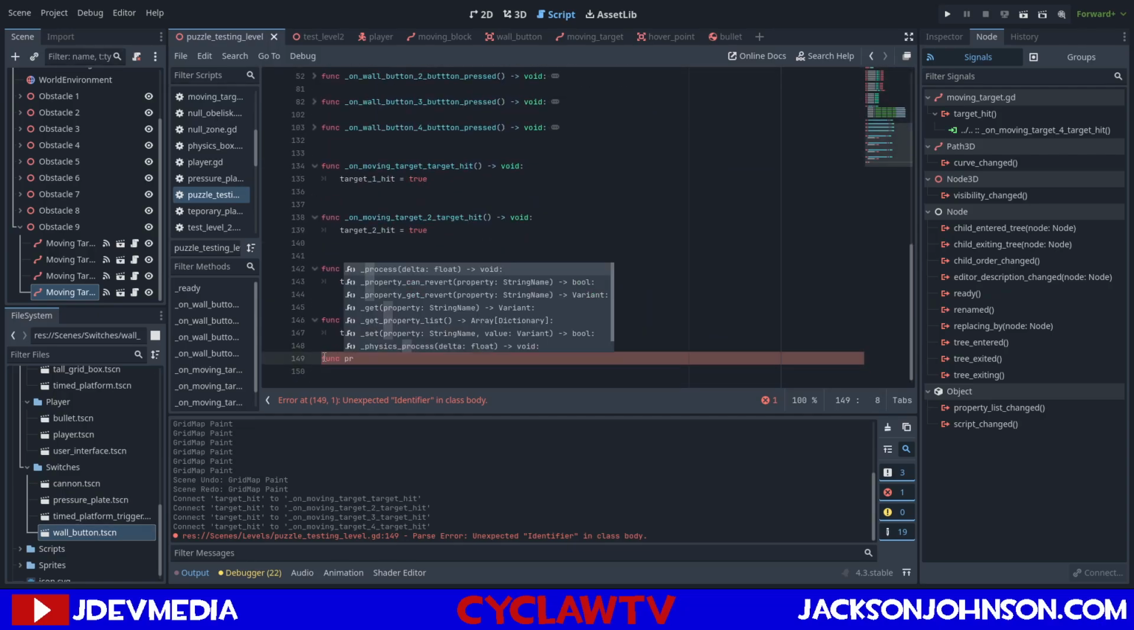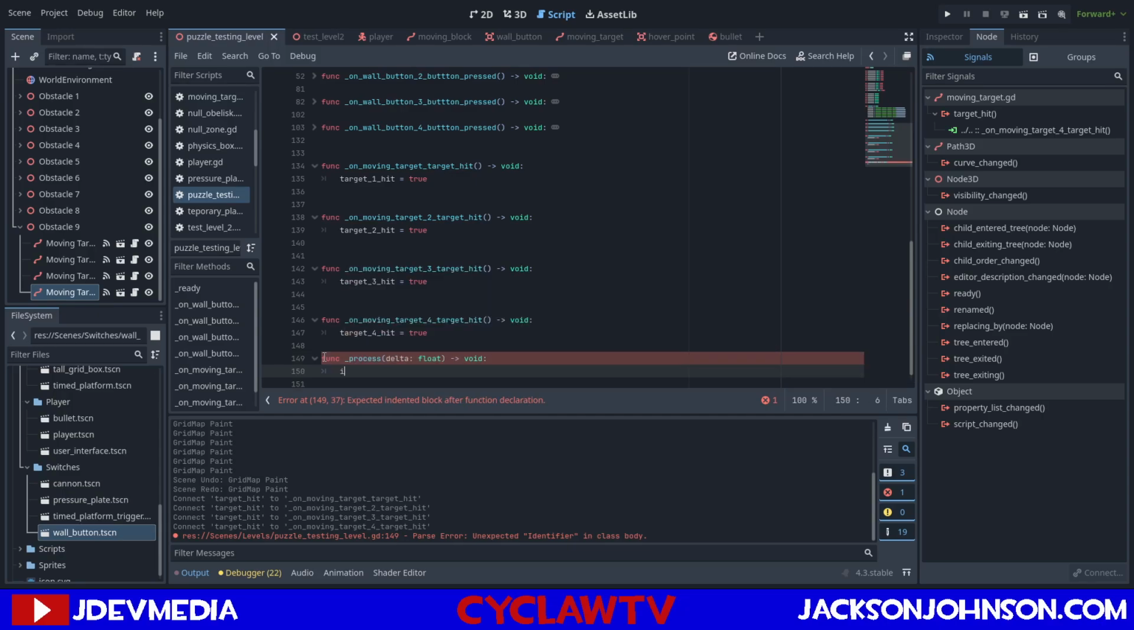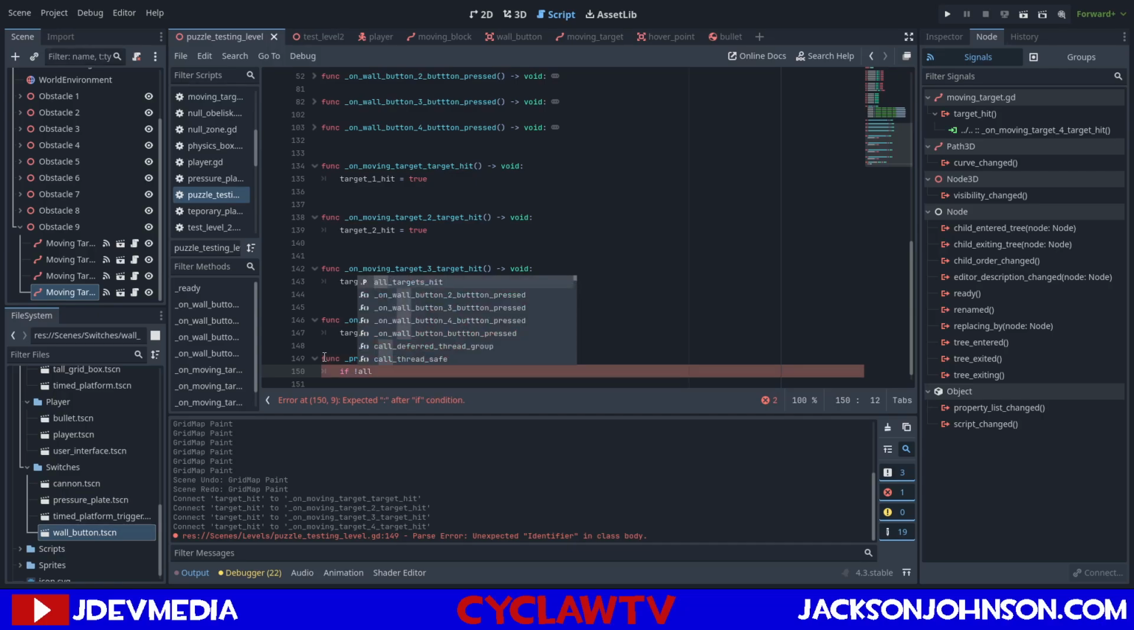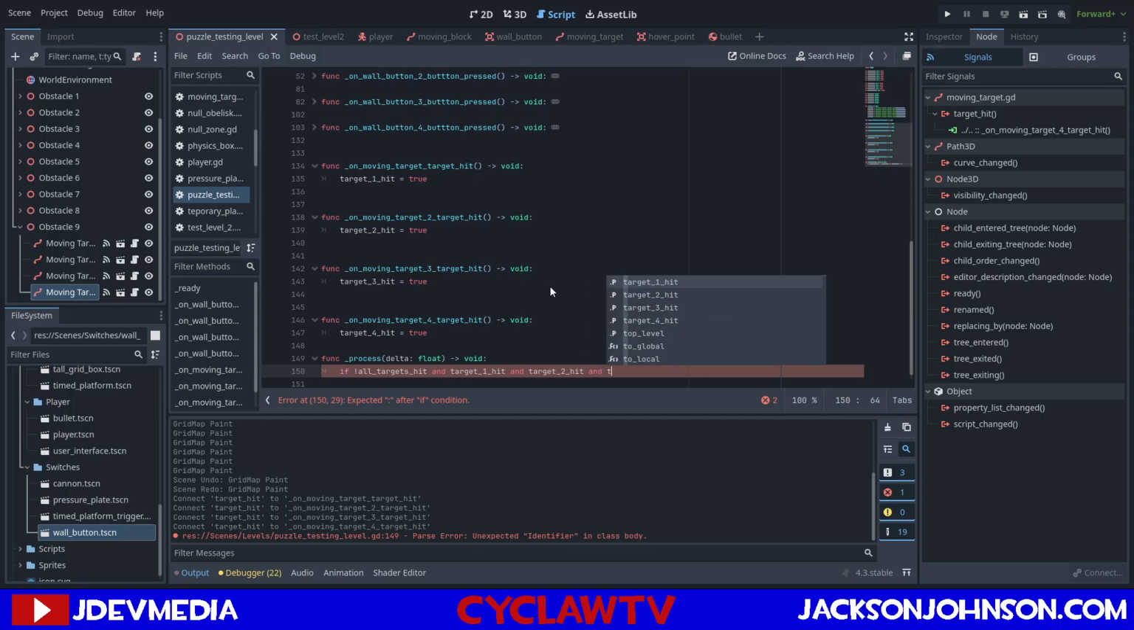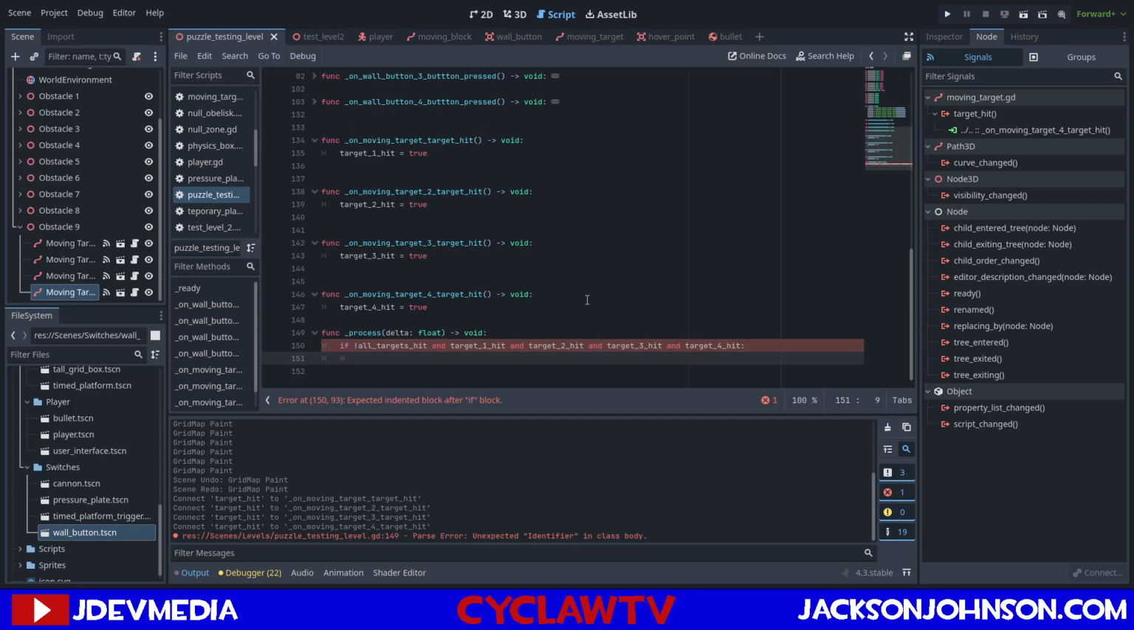func process, if all targets hit, and target 1 hit, and target 2 hit, and target 3 hit, and target 4 hit. All targets hit equals true.